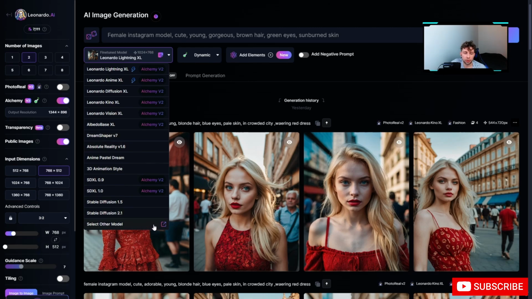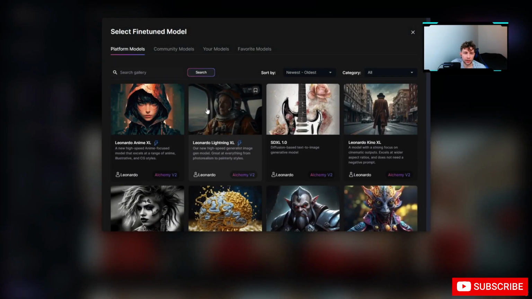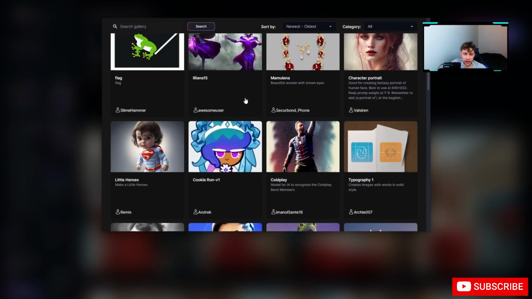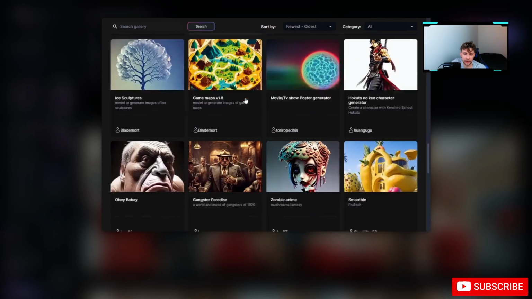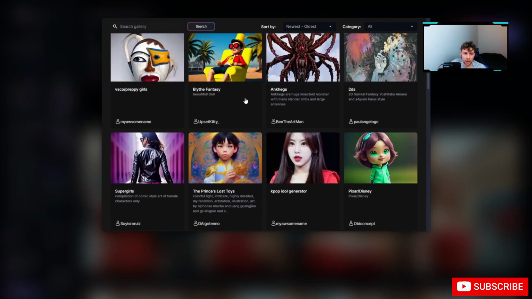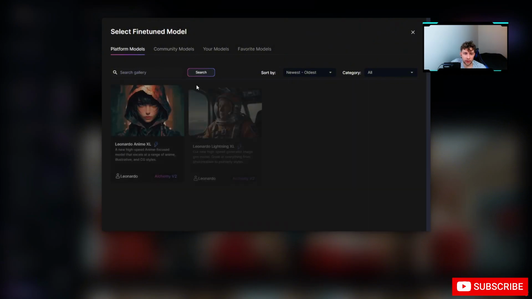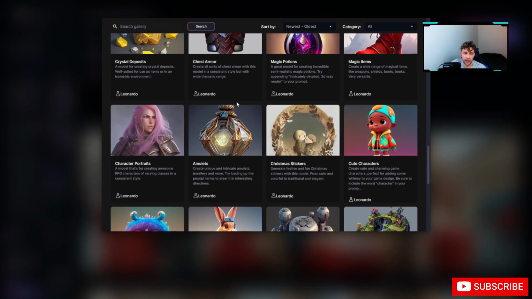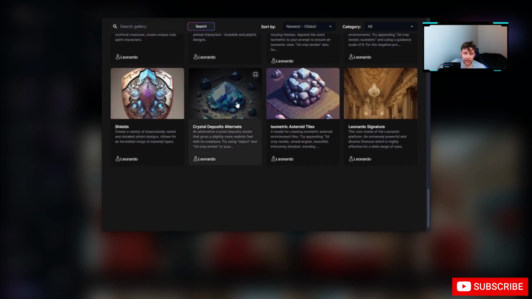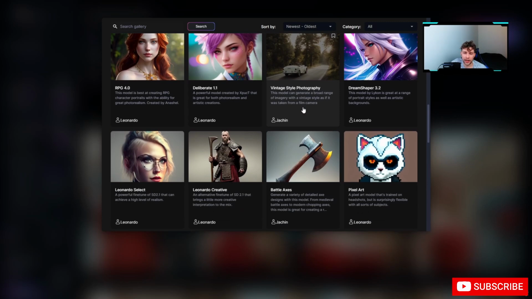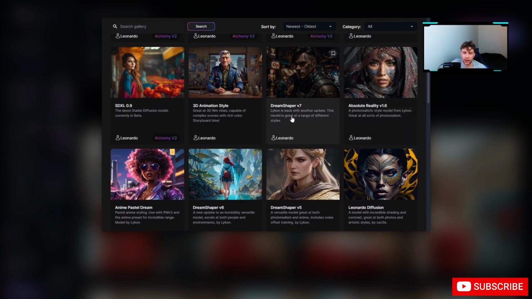Or even if you want to discover all of the models, you can for example head to the community models. There you can find a lot of different models provided by the community. Or even, you can search from the platform models. There you have, I would say, more of them than in this drop-down menu. So feel free to go right there and pick something that you like the most.